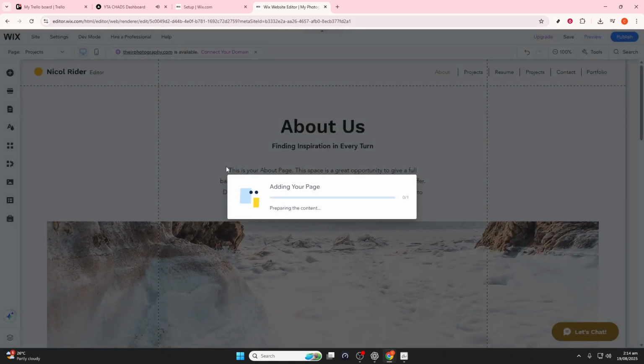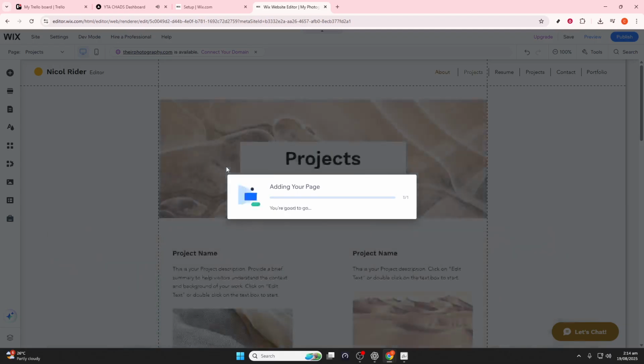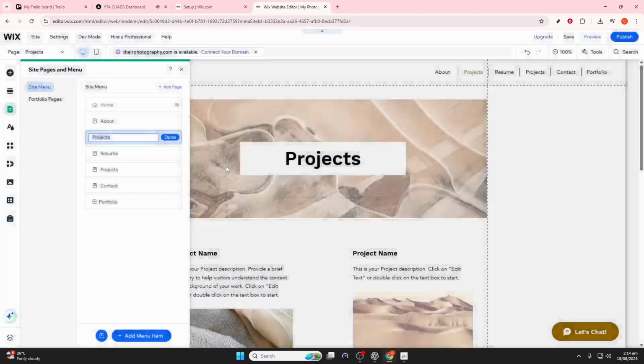Once you've created your new page, it's possible to make it a subpage. In the Menus and Pages panel, hover over the newly created page and drag it slightly to the right under the parent page, such as Services. You'll notice it indents, visually indicating that it's now nested as a subpage. Subpages are great for organizing related content under broader categories.